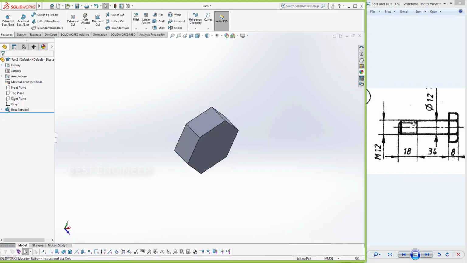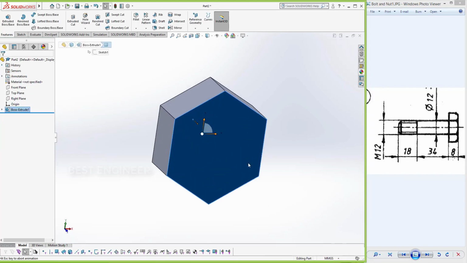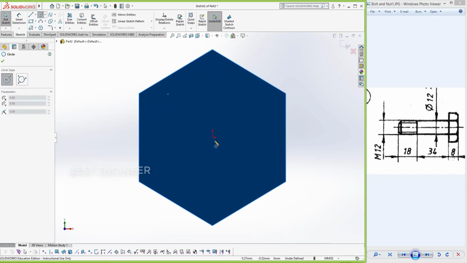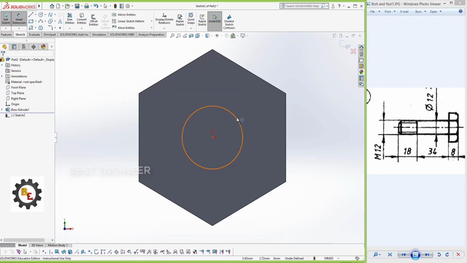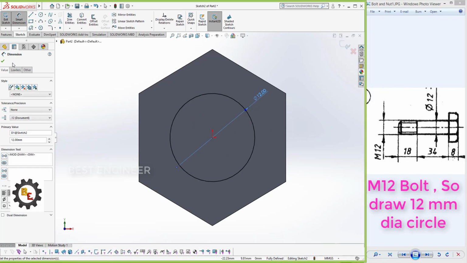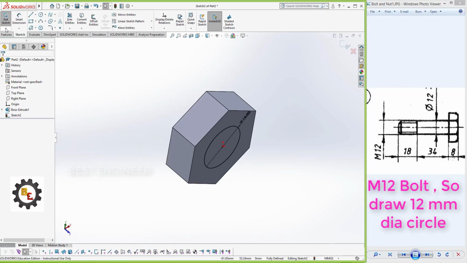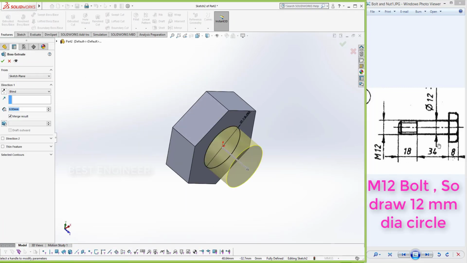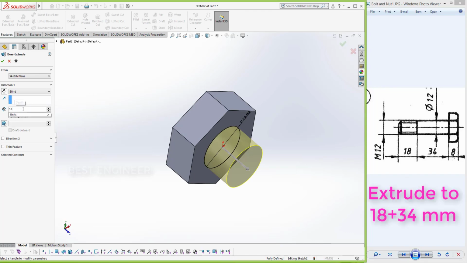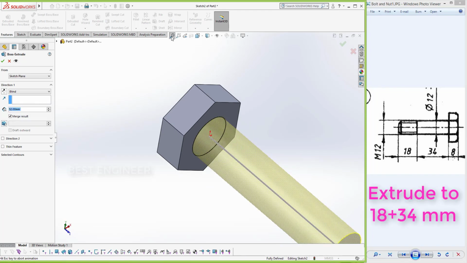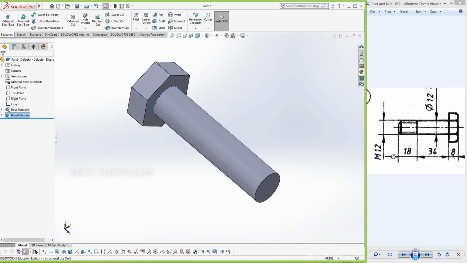Yeah, head is ready. Now we want to make this stem with a diameter of 12 millimeter. Just draw the circle from the center and do the dimension 12 millimeter. And go for the extrude 18 plus 34. This will be 18 plus 34. Yeah, stem is ready.